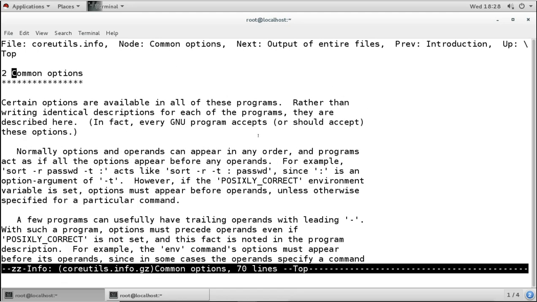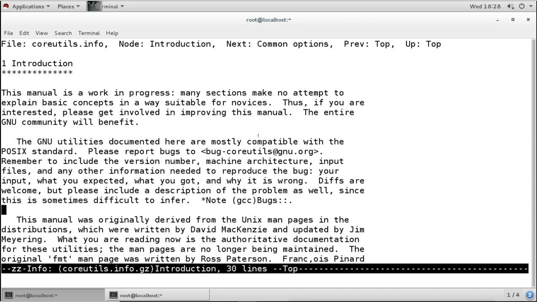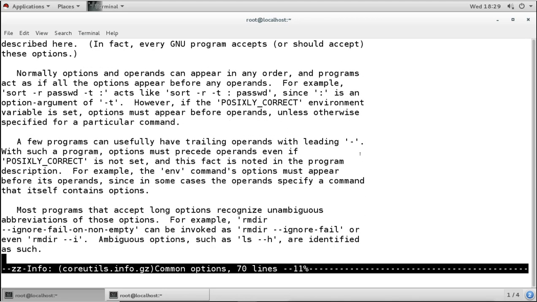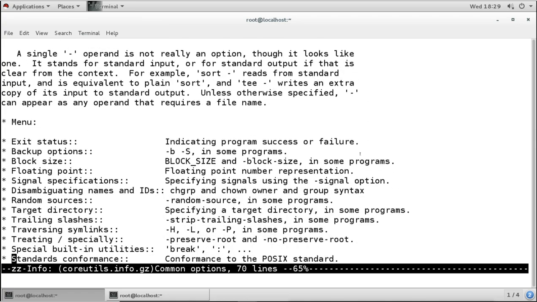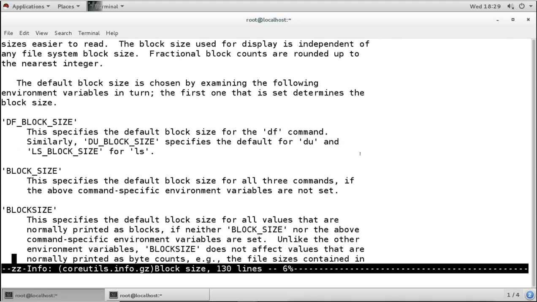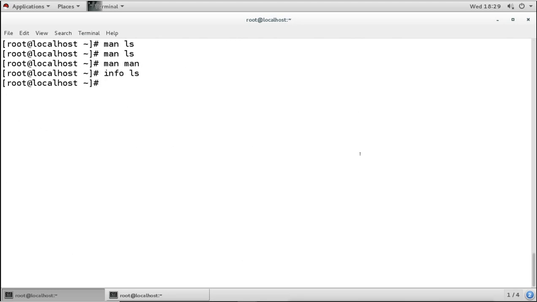And now you can go down, up, down. You can see the whole book. It starts from the introduction, and then it goes on to show you everything. In info, you will see everything for the ls command. It shows you in detail. And when you want to go out, you can press Q to come out from there. So this is the help of a command.